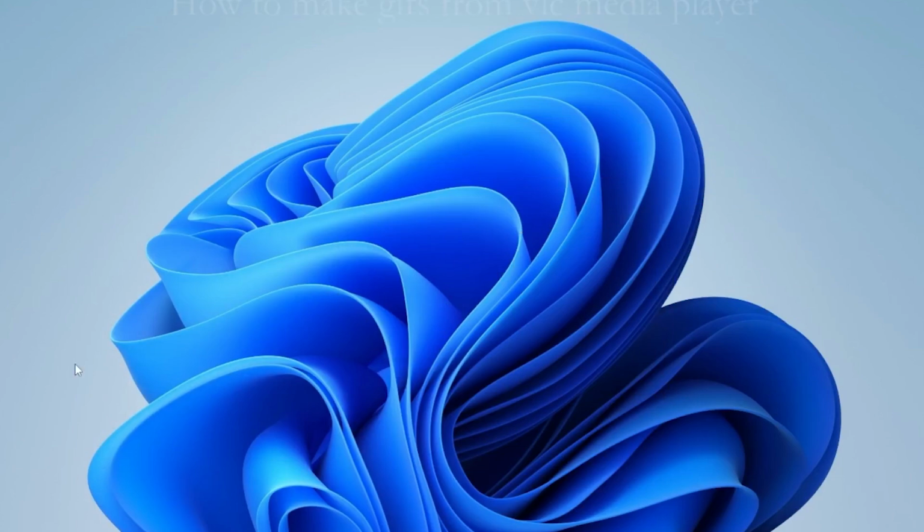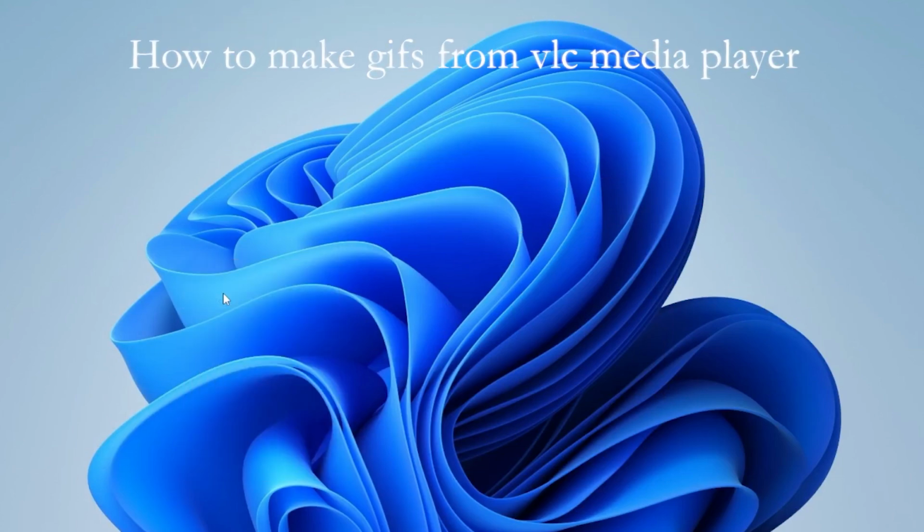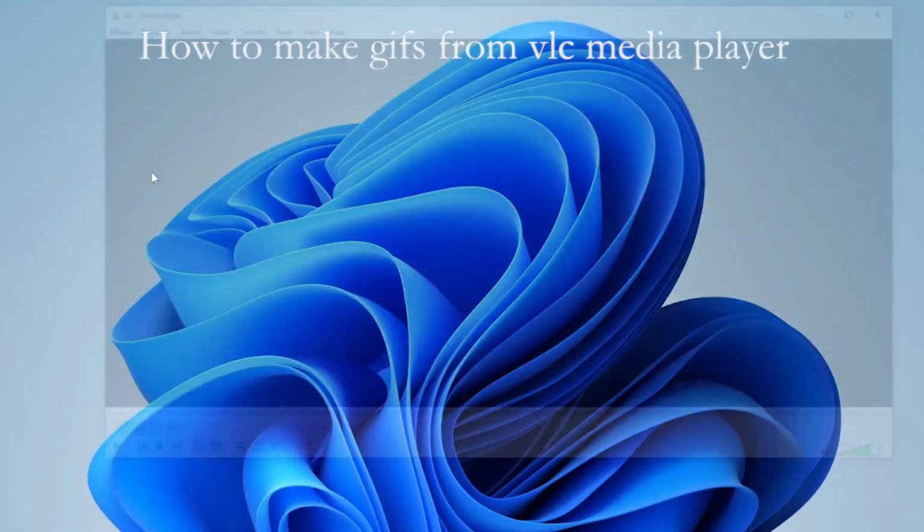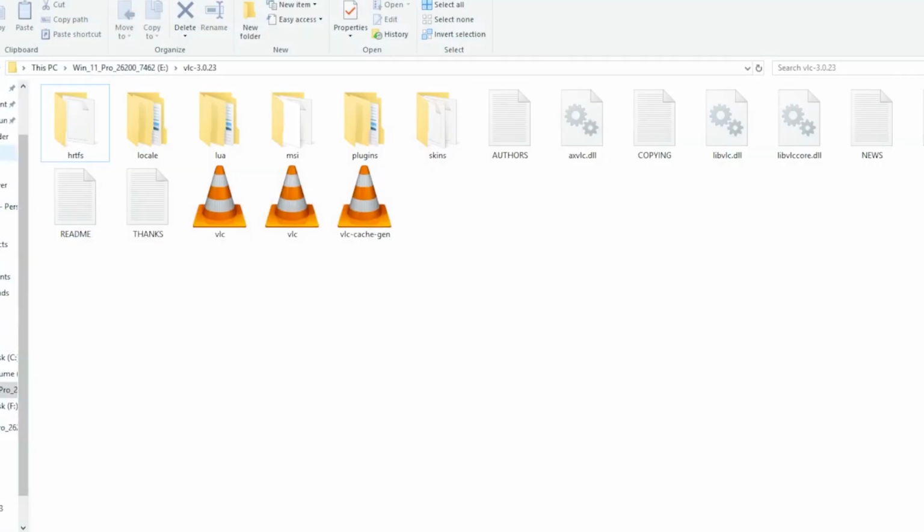Hey guys, in this video I will show you how to make GIFs using VLC Media Player without installing any extra software. Yes, VLC can actually do that, but the option is a bit hidden.